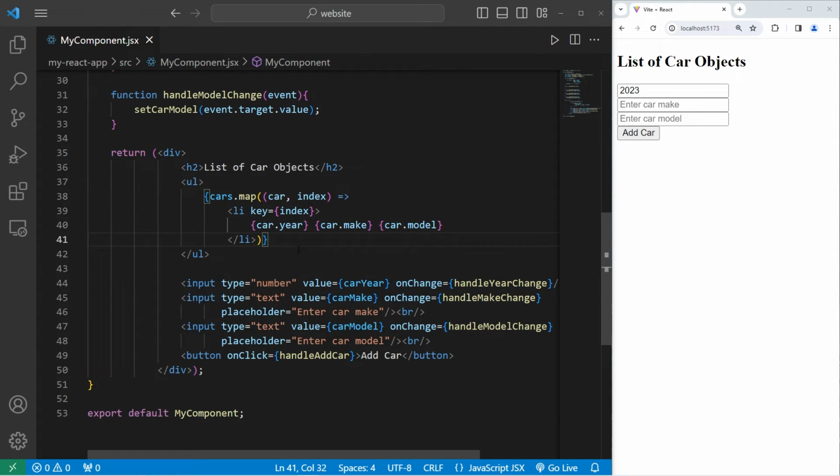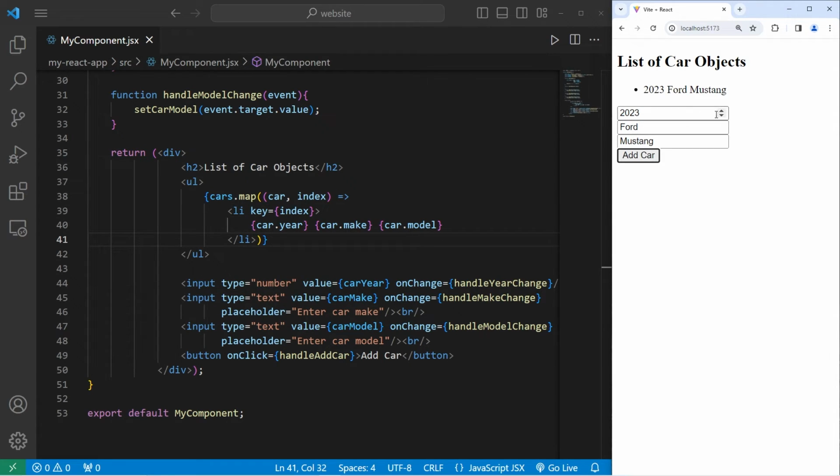All right, let's see if this works. Let's add a 2023 Ford Mustang, and that worked. How about a 2024 Chevrolet Corvette and a 2022 Dodge Challenger?